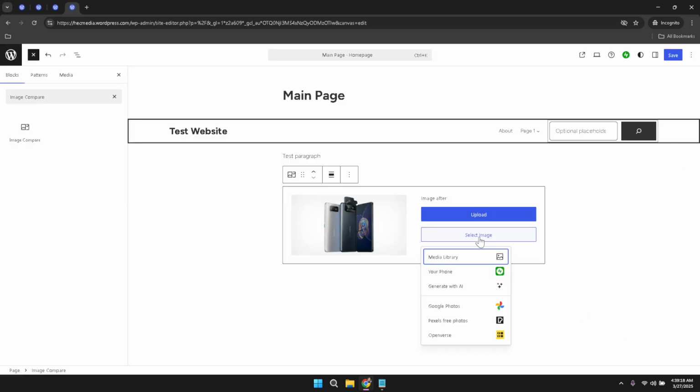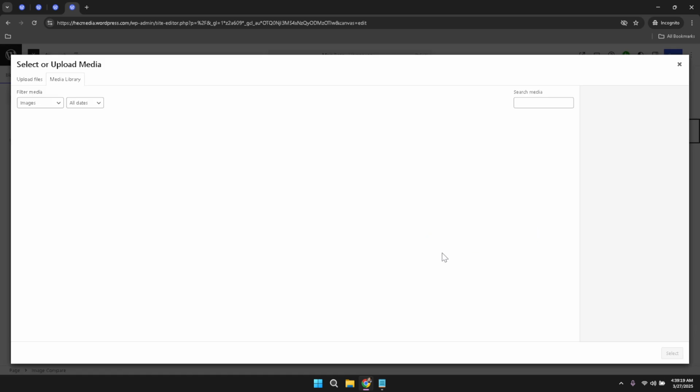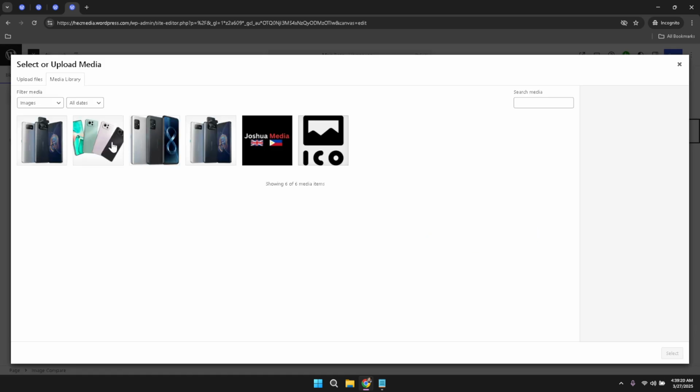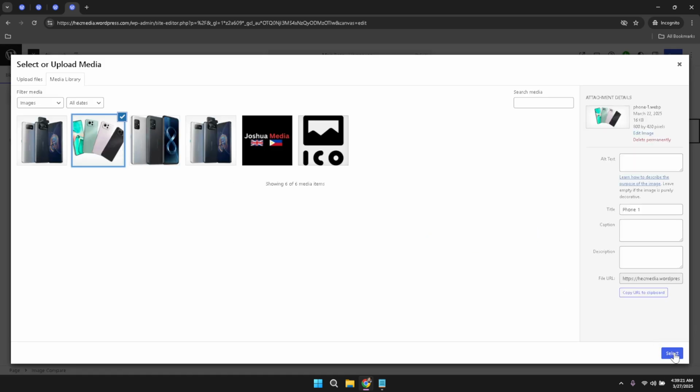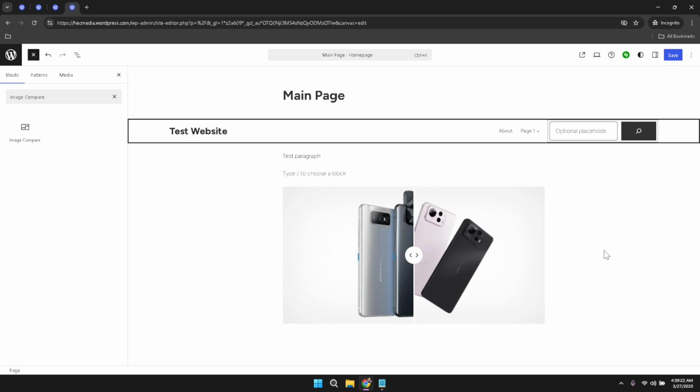When you are satisfied with the placement and the images chosen for your image compare feature, complete the process by clicking on the Save button positioned in the top right corner of the interface. Saving your changes ensures that the new feature is incorporated into your website and that visitors will be able to appreciate the interactive image comparison the next time they visit your site.